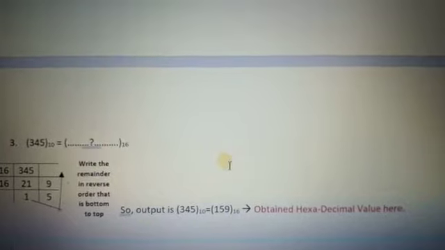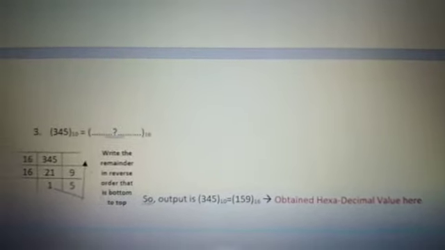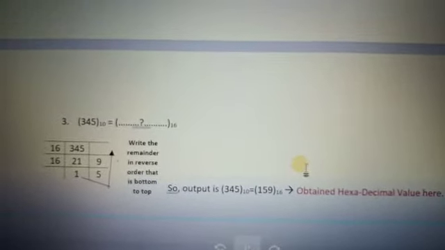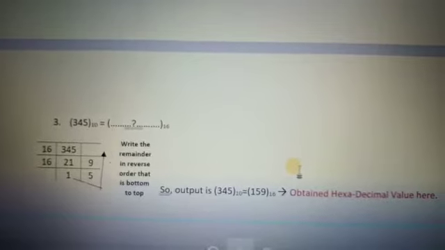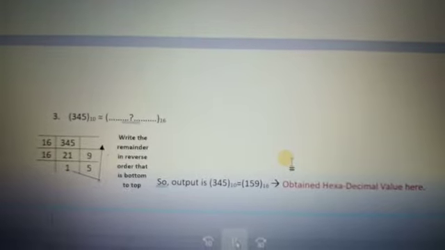So student, it is very simple. When a number is given in decimal and you have to convert it into another format, you use the required base, perform the division till the number can no longer be divided, and obtain the value from bottom to top. That is the output.